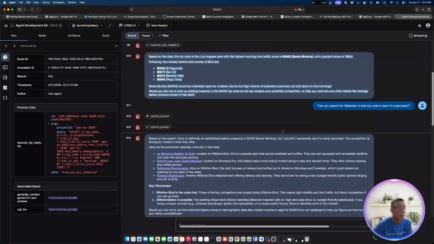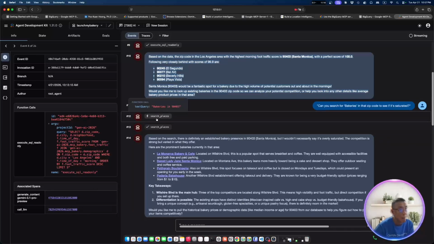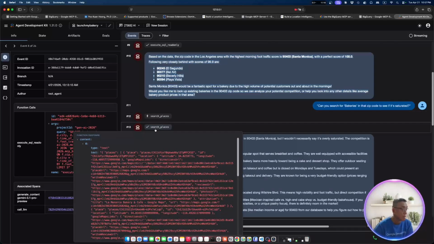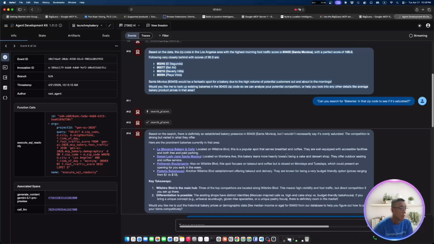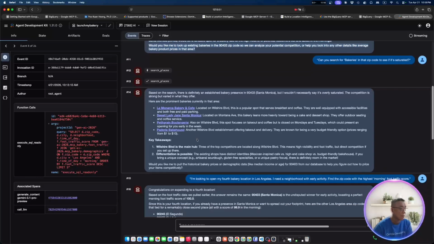At the same time, I can also search for bakeries in the zip code where it's saturated. So this time, it uses the Google Map tools. For this, it will check the places. It connects to my Google Map, and you can see these are the queries that are sent to the Google Map. Then from there, you can see the result. For Santa Monica, it's not saturated. There are other competitors out there.